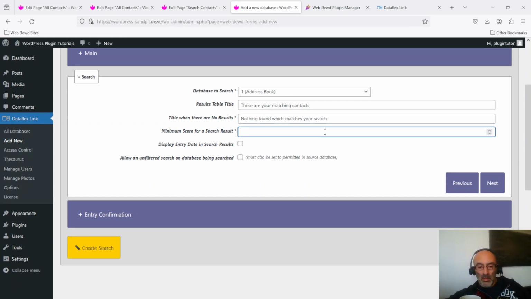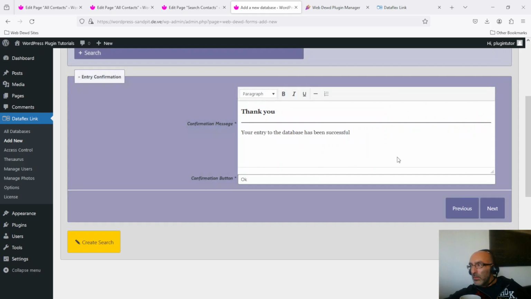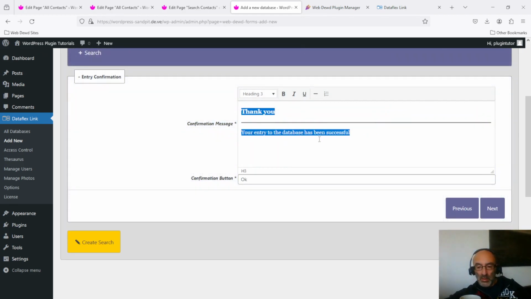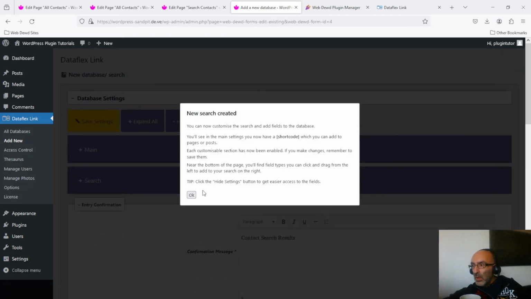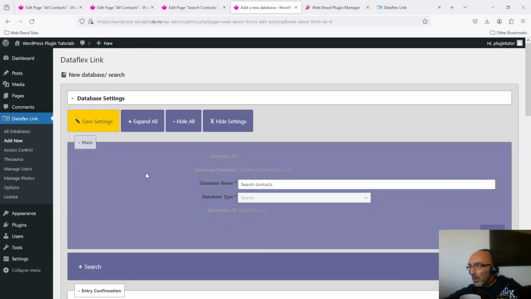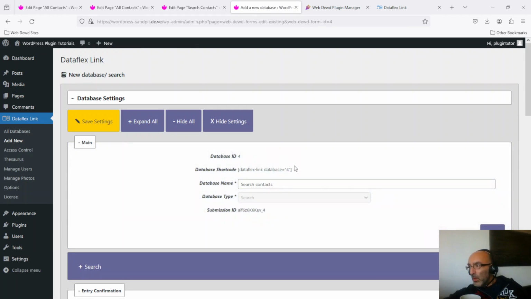Minimum score, we'll go through that in another tutorial. We're not going to display the entry date, so we'll leave that unchecked. We'll go through this in another tutorial. What do we want our results modal to say? We're going to say contact search results, and we create the search. Okay, you may wonder why this is database 4. It's because I've been doing a bit of testing and I deleted database 3.